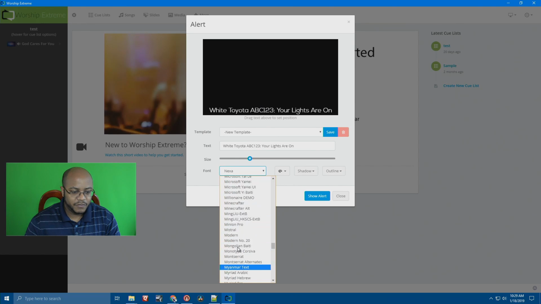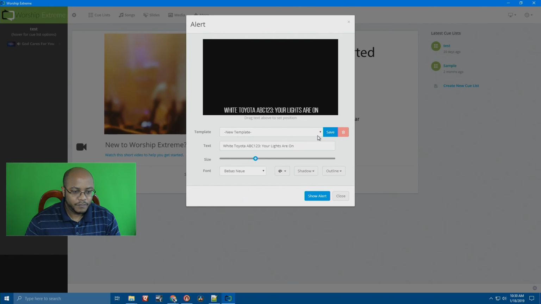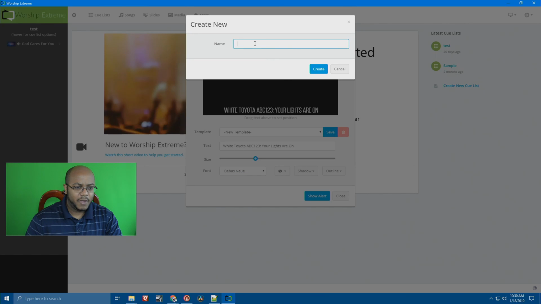And let's change this font to something a little bit blockier so that it stands out a little bit more. All right, say this is what we want to use. So let's go ahead and keep this layout. Let's click on Save, and we're going to call this Basic Alert.